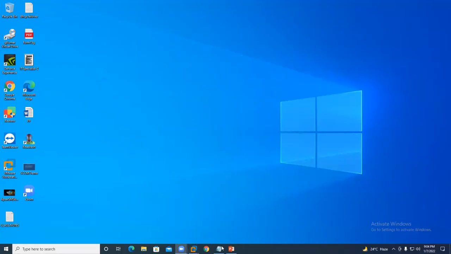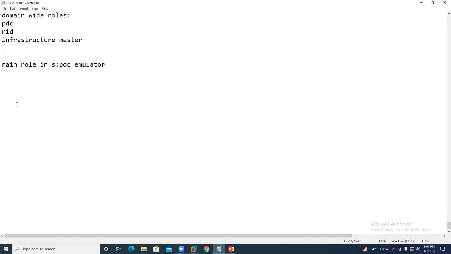WDS prerequisites: ADDS required, DNS required, and the last one is DHCP. What is the DNS port number? 53.